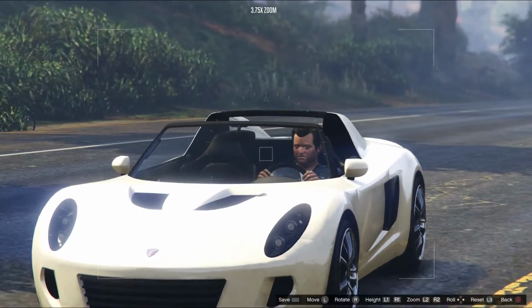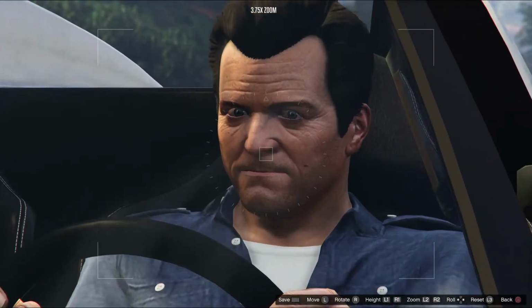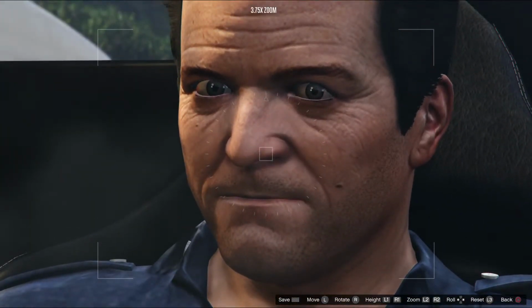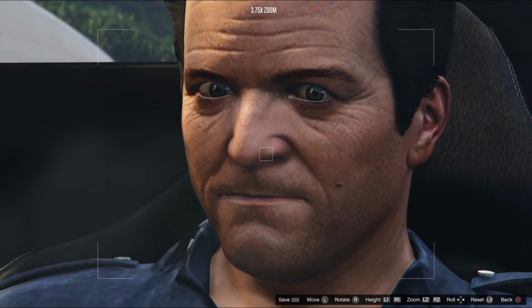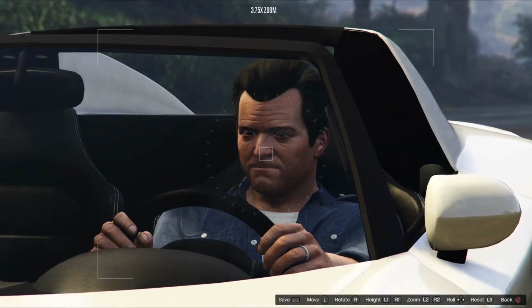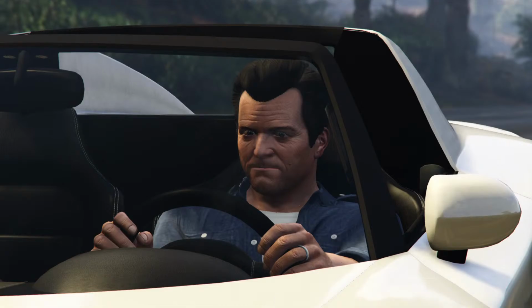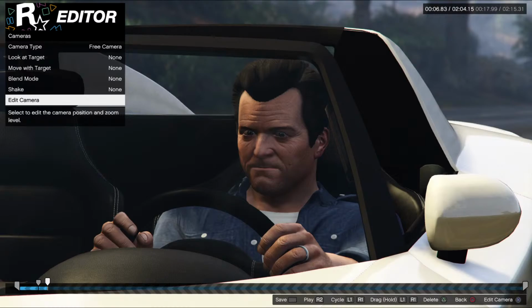So this is Michael, and we're going to zoom in. This is way too close. We don't even know what he's doing. Whereas with this here, we see he's in the car. He's in the white car. He's driving. So that's our fourth camera angle. But if we press play, look what happens.